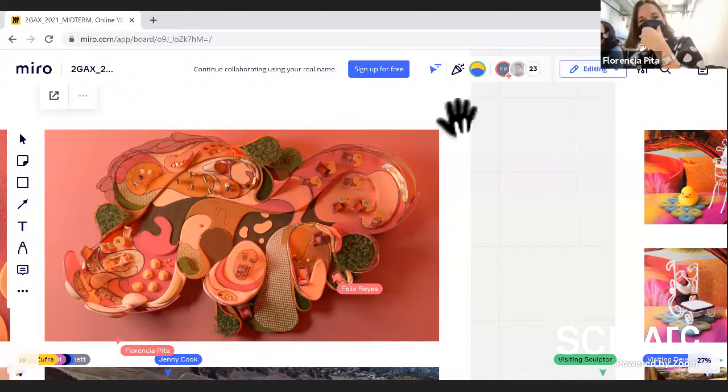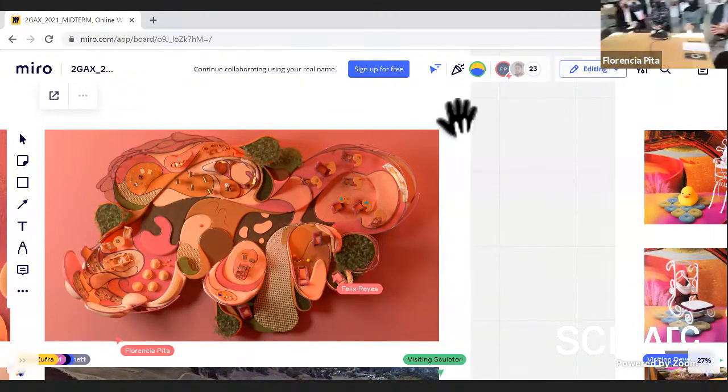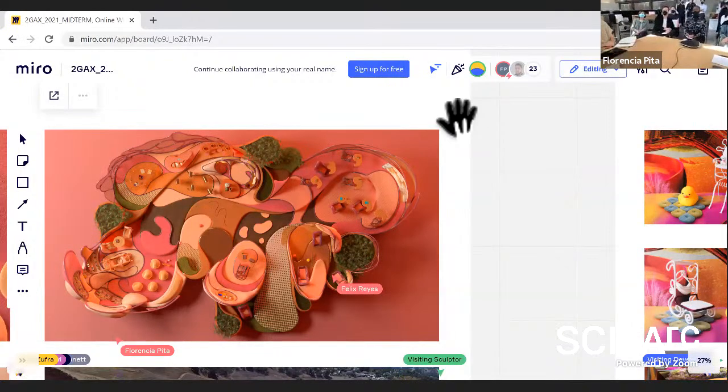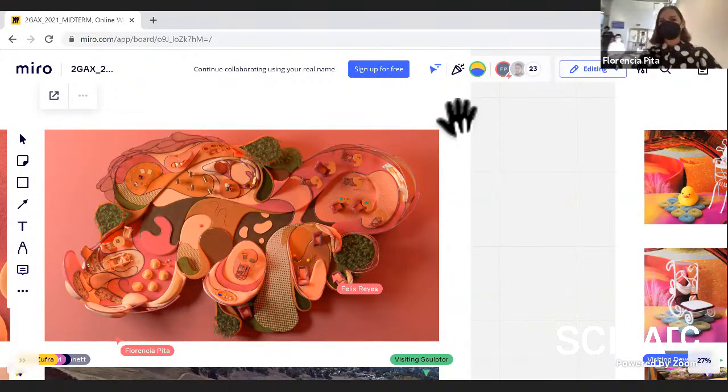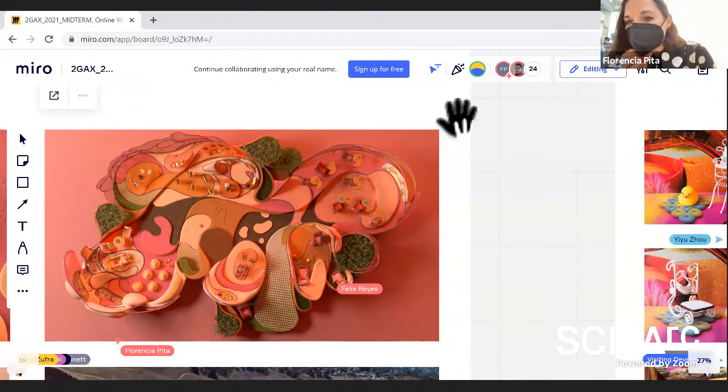And we're joined by Anna Niemark, who's teaching a vertical studio at SCI-Arc this semester and is also a principal of First Office. Do you have any further questions?